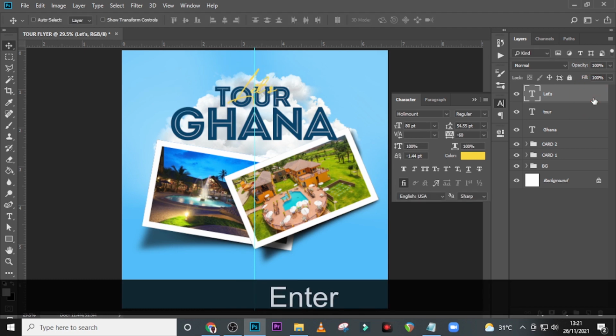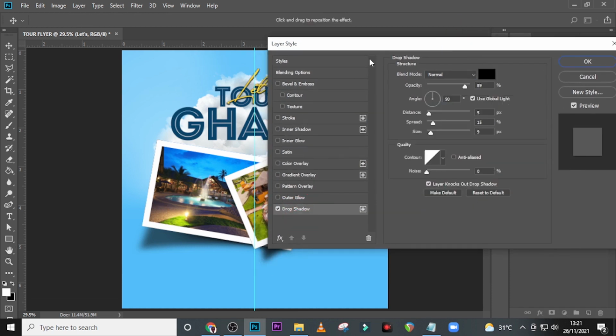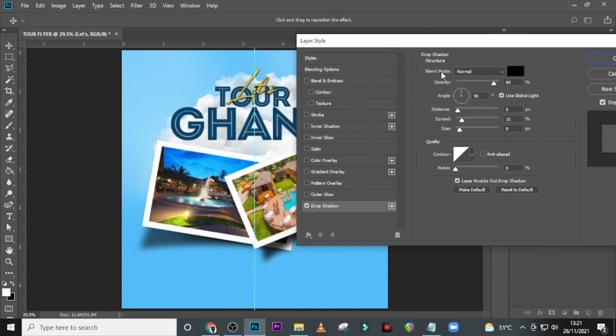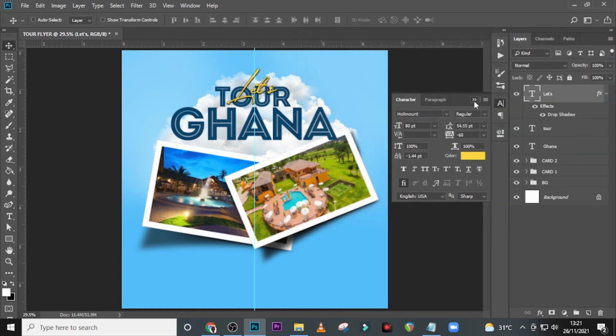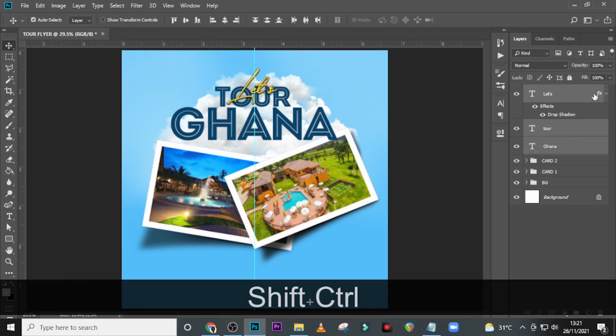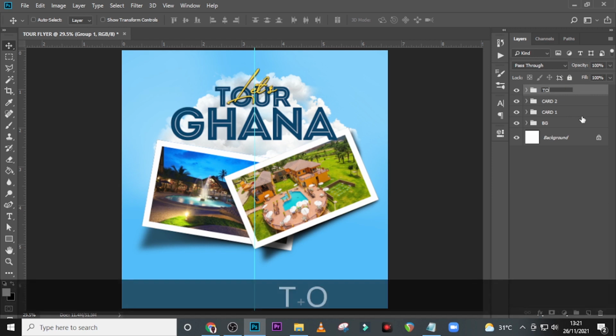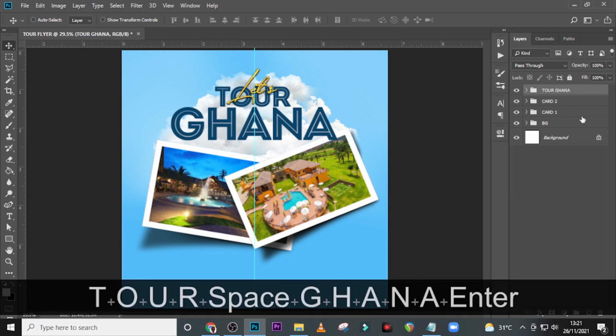Double click it, and then let's go to drop shadow. You want the blending mode to be normal, the color black, opacity 89, the angle 90, distance 5, spread 15, and then size should be 9. Click on OK. And so we are done with this. Let's put it in the folder and let's call it Tall Ghana.